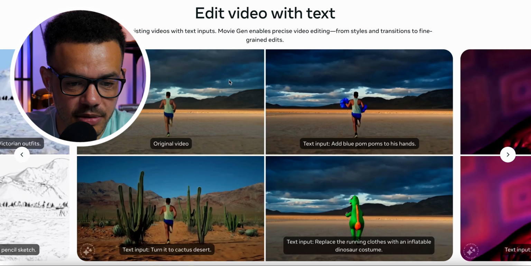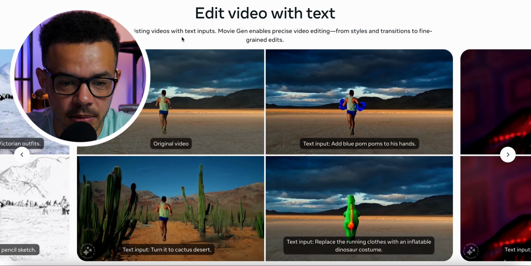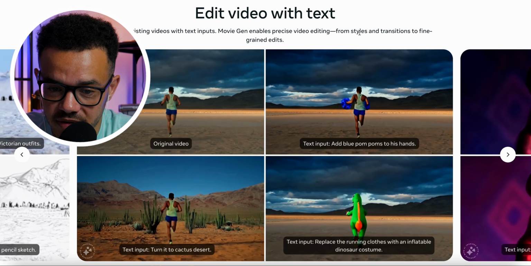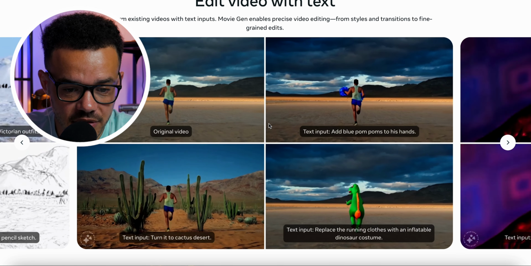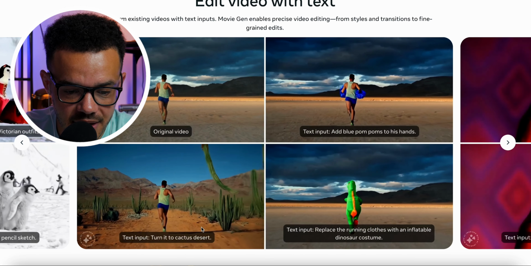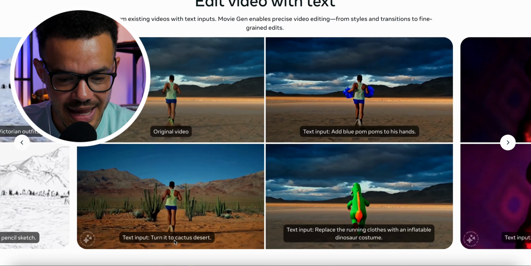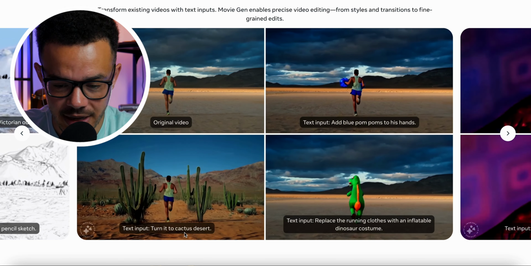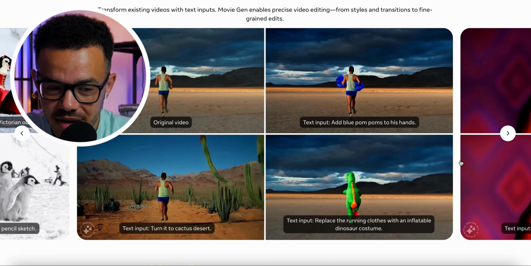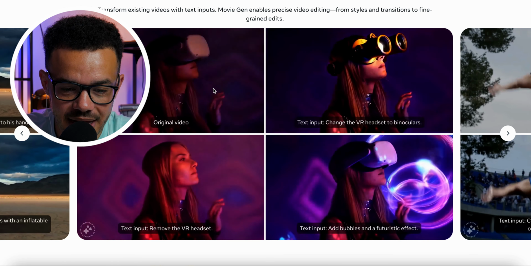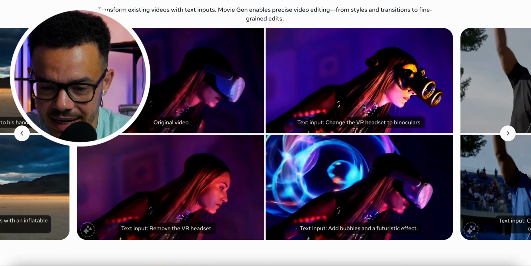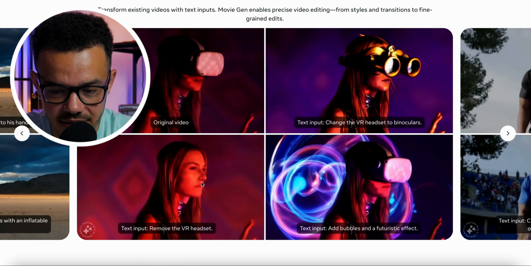Now this one's interesting because this is edit video with text. You can transform existing videos with text inputs. MovieGen enables precise editing, from styles and transitions to fine-grained edits. So this is the original video, and as you go through, you can see: add blue pom-poms in the hands, turn it to cactus desert. The way that's written isn't great, but there you go. And then replace the running clothes with an inflatable dinosaur costume. So you get the idea. And then here, look at how it's transitioned. I guess it looks like they're wearing Meta glasses, or something. Then a VR headset, then remove the VR headset, and then again there.